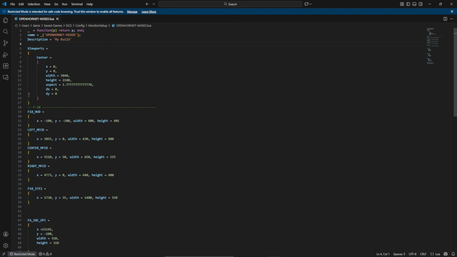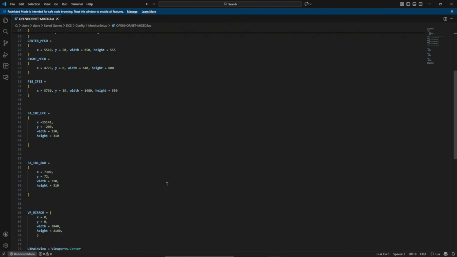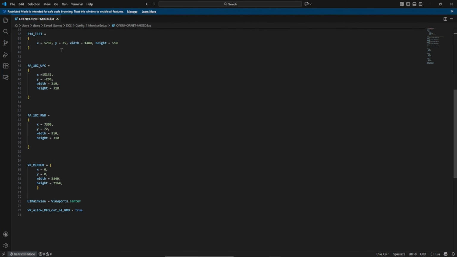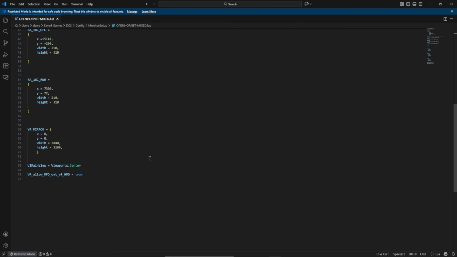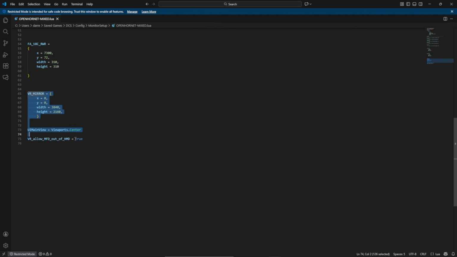So you've been in there, you've set up your left MFCD, your center MFCD, and set everything up so it works. Assuming that's the same, which I think it is, at the bottom of my config file, which is in C users, my name, save games, DCS, config, monitor setup, and then mine's called openhornet-mixed.lua, at the bottom, this piece of code here, and I'll put it in the description so you can just cut and paste it.